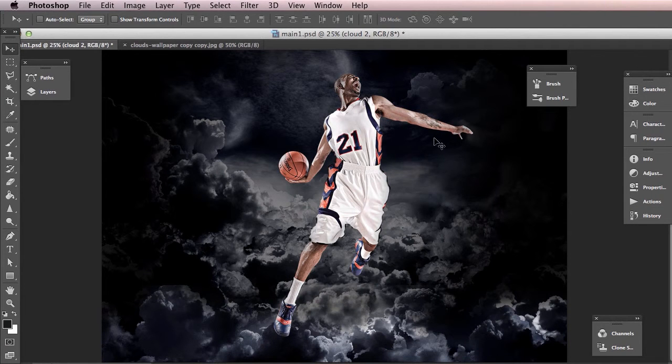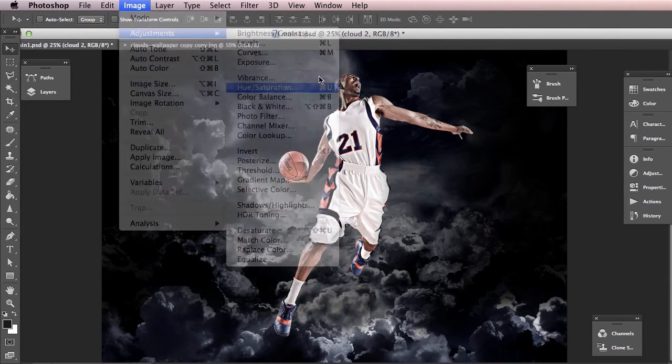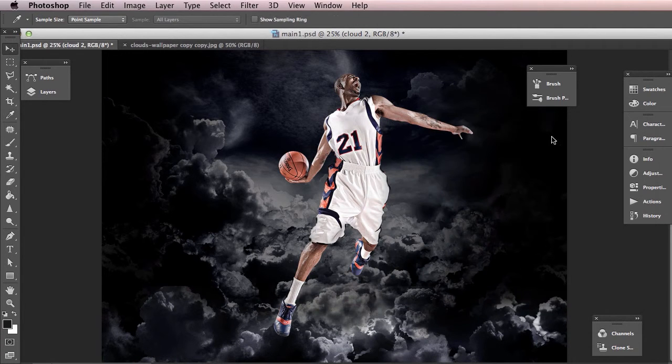And I'd like to play with the hue of the image just to take out some of the blue as we did with the main background. So I'm going to go to Image, Adjustments and Hue Saturation. Let's bring down the saturation bar there. That's better. So now it blends in more with the main image. That's good. So it's -40.